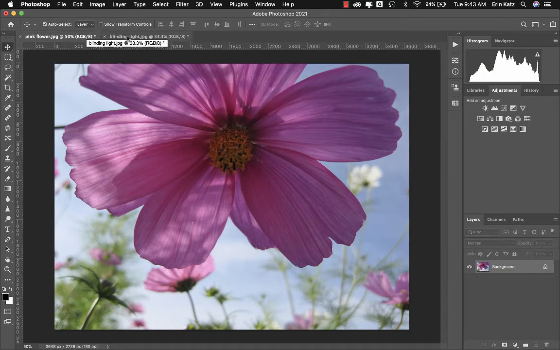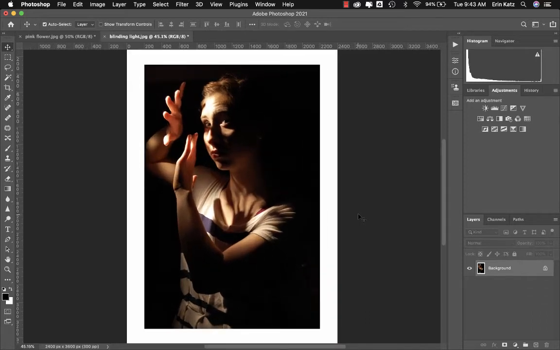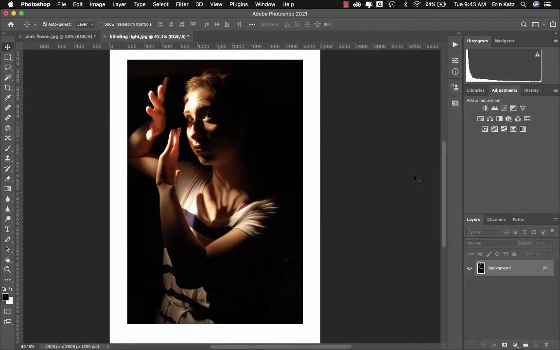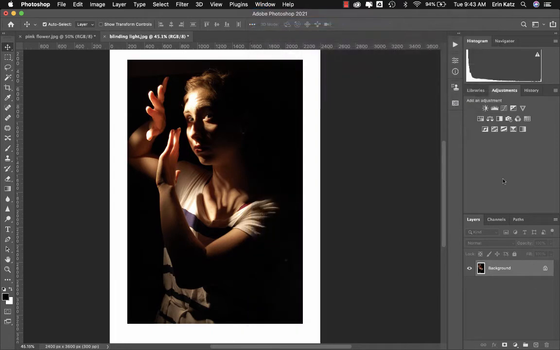I'm going to actually start with blinding light, which is one of the two photos that I provided to you. And in this picture, color is not necessarily helping the picture. So the first adjustment layer that we're going to talk about is something called the gradient map. So I'm in Photoshop and I am in the photography workspace. If you haven't already got Photoshop in the photography workspace, you should do so that your layout looks like my layout. And then I'm going over on the right-hand side to the Adjustments tab.